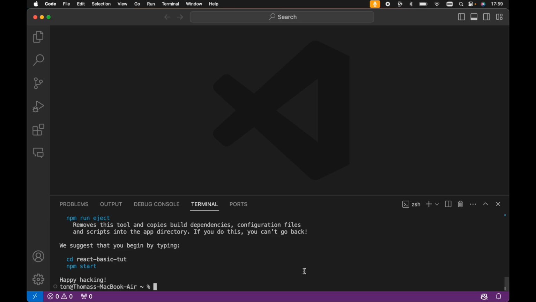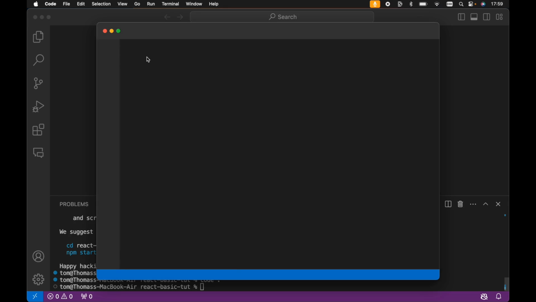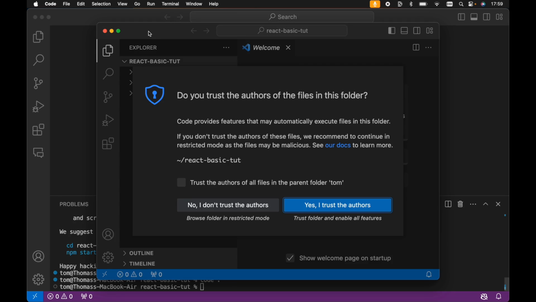So once our project has finished setting up, we can then change directory into our new project using the cd command. So let's cd into React Basic Tut. Then let's open up this new project in a new VS Code window using the code dot command. So this will open up a new VS Code window for our React Basic Tut project.